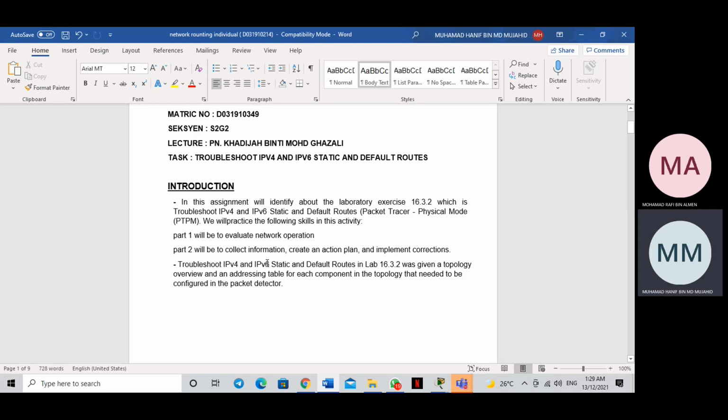First, we go to the introduction. In this assignment, we'll identify the laboratory exercise 16.3.2, which is troubleshoot IPv4 and IPv6 static and default routes, that we use the Packet Tracer. Physical mode is PTPM. We will practice the following skills in this activity. For part 1, we will evaluate network operation, and for part 2 we will collect information, create an action plan and implement corrections.